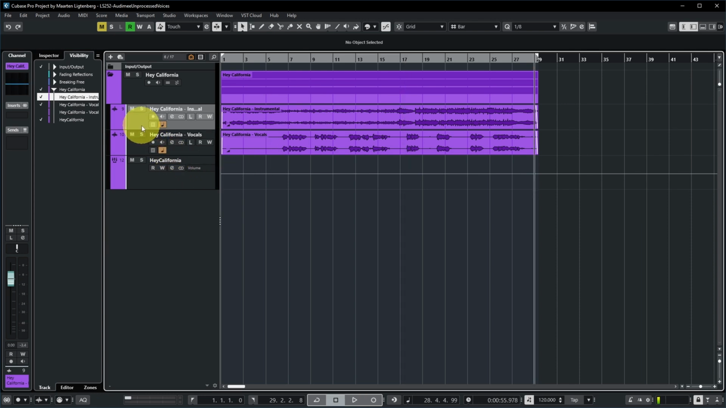Now as you can see, this Suno track actually consists of 2 channels in Cubase, and that's because I separated the stems. So this is the instrumental stem. And this is the vocal stem.